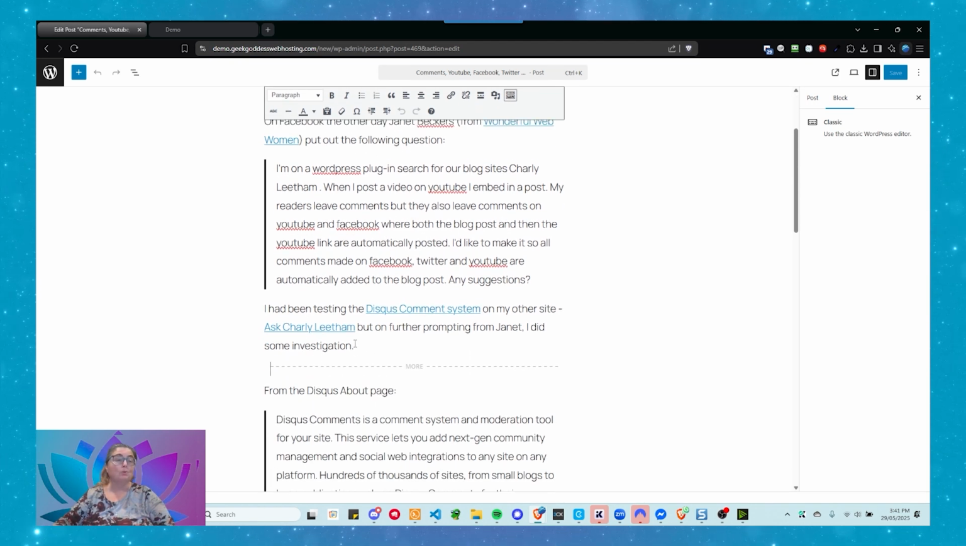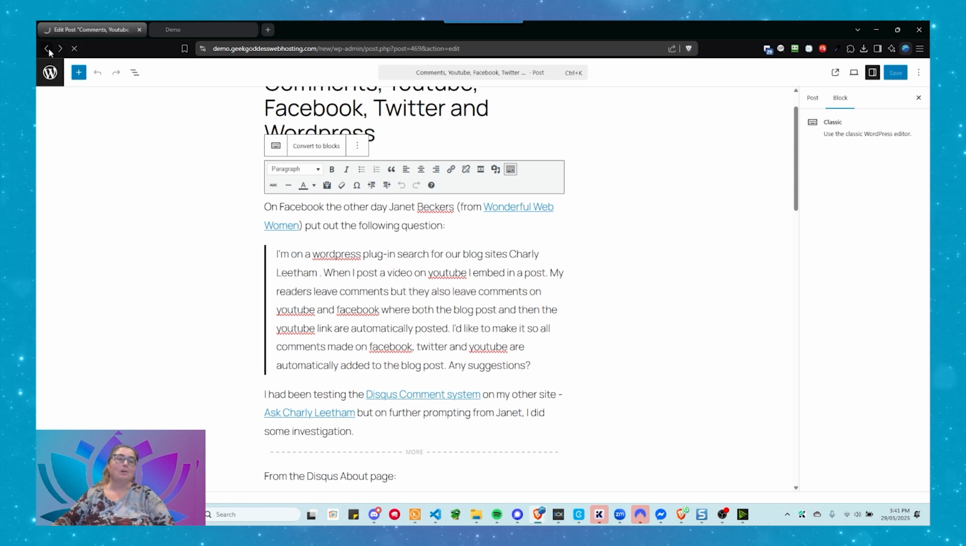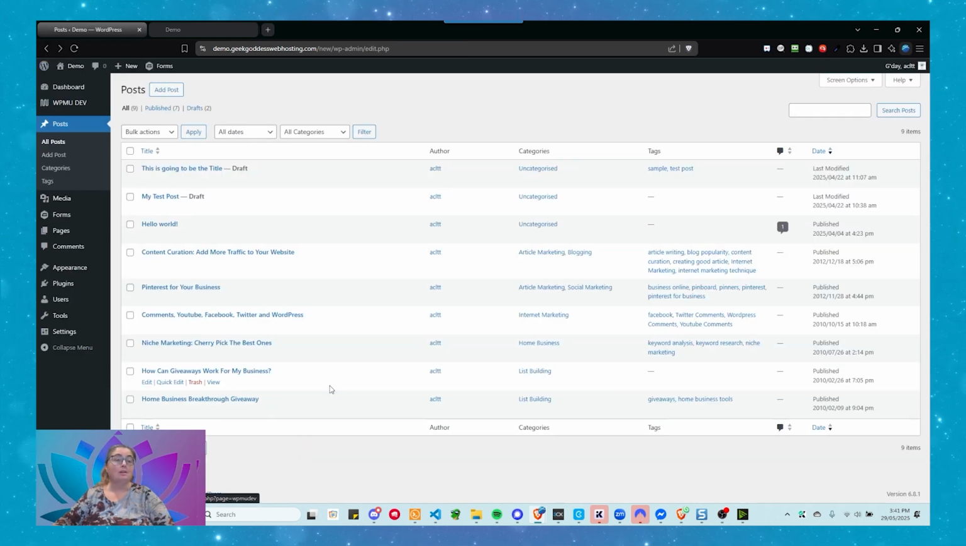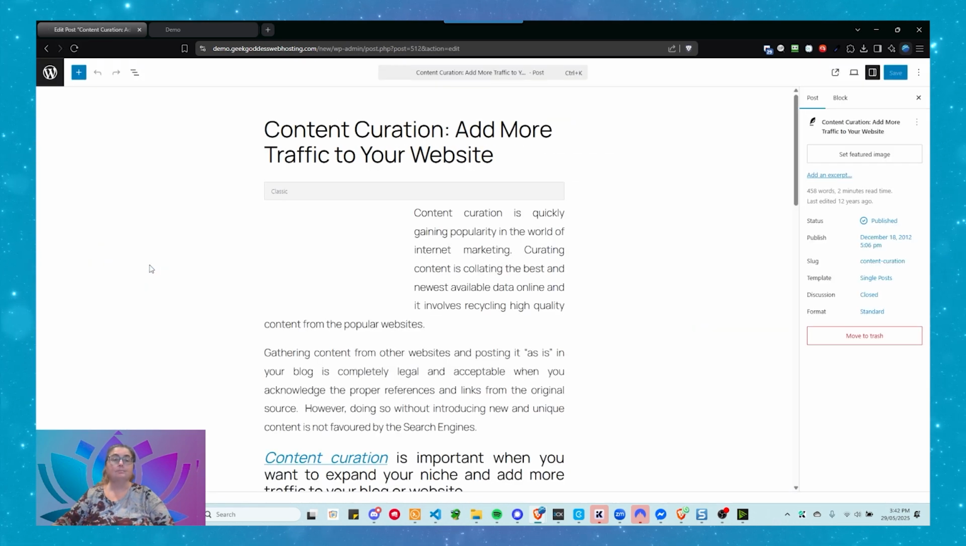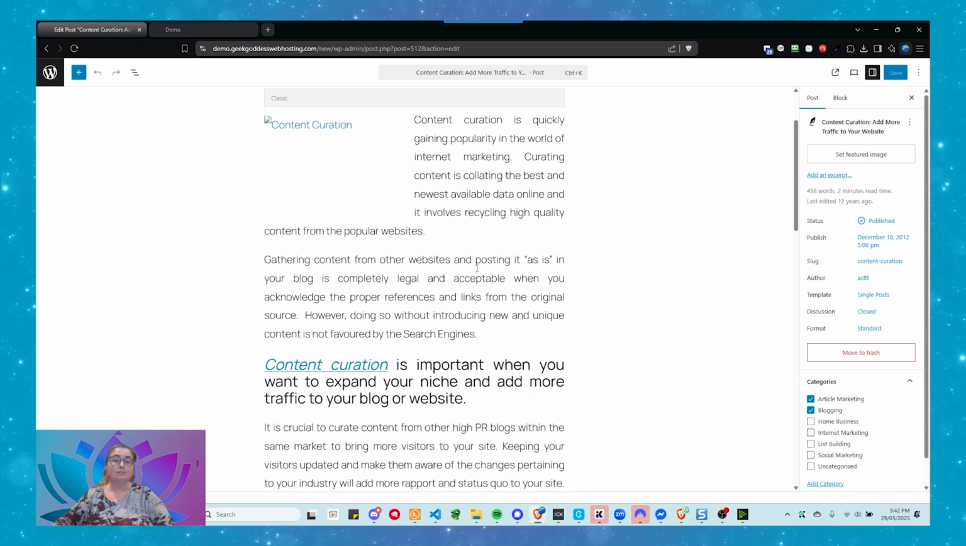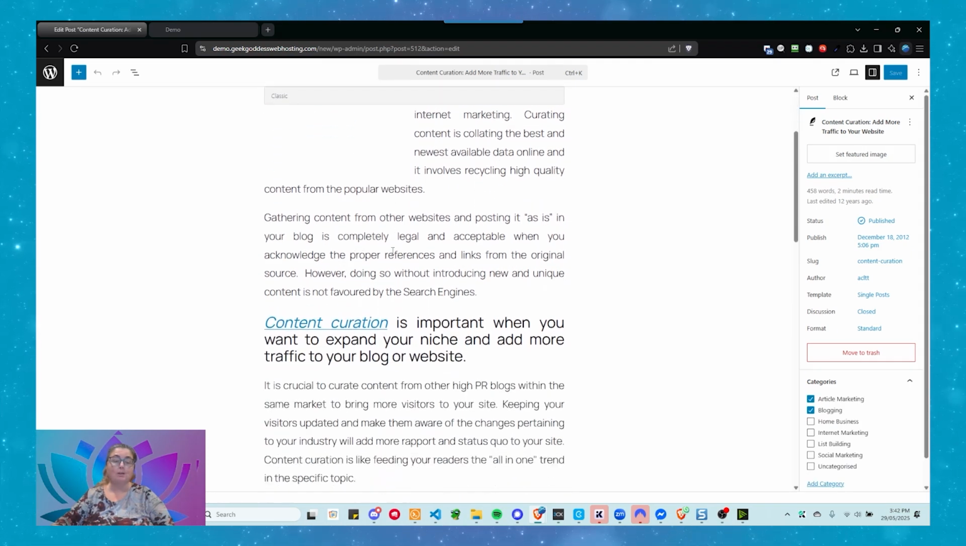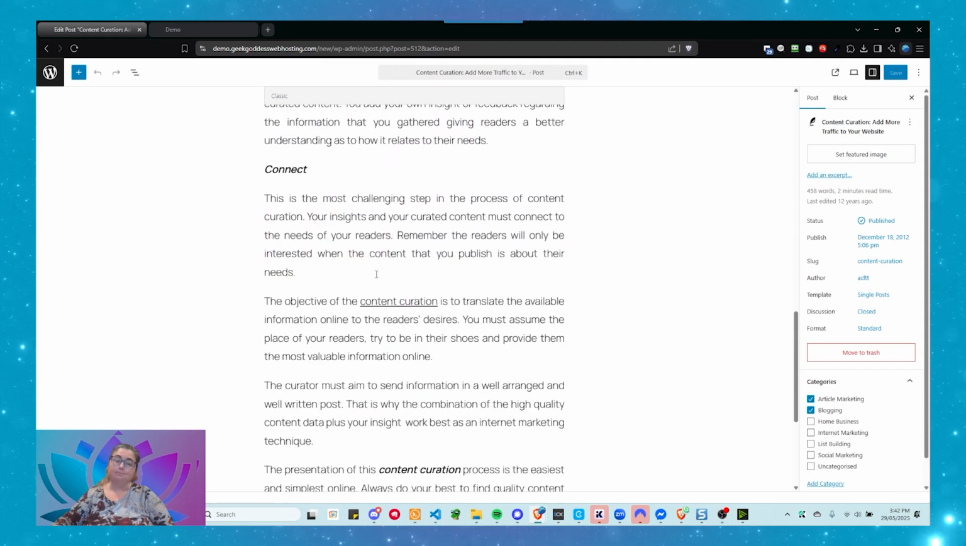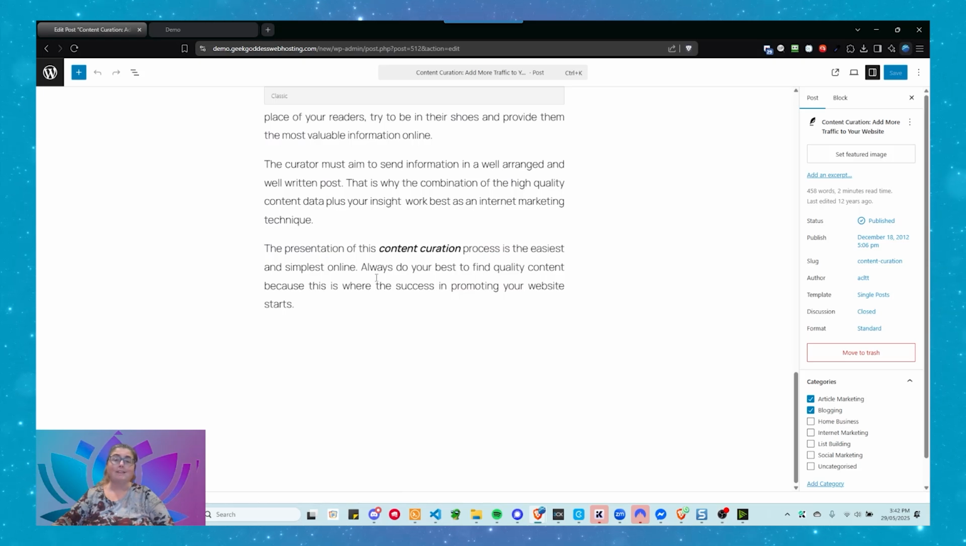Now to get this more link, let's go and do it on one of the ones that we were looking at, shall we? Content curation, add more traffic. We don't have a more link on this one. It's come in. We're going to ignore the missing images, by the way. And you'll see if I scroll down, there's no more link in it.